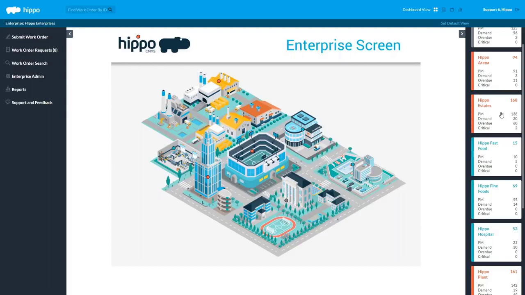You may have noticed that some of these summary boxes are red, while some of them are blue, and some of them actually might be white. If it's blue, it just means you have work orders, there's stuff that needs to be done. If it's red, it means that there's either a critical or overdue work order, so it catches your attention. And if there's a white summary box, it just means there's no work orders.